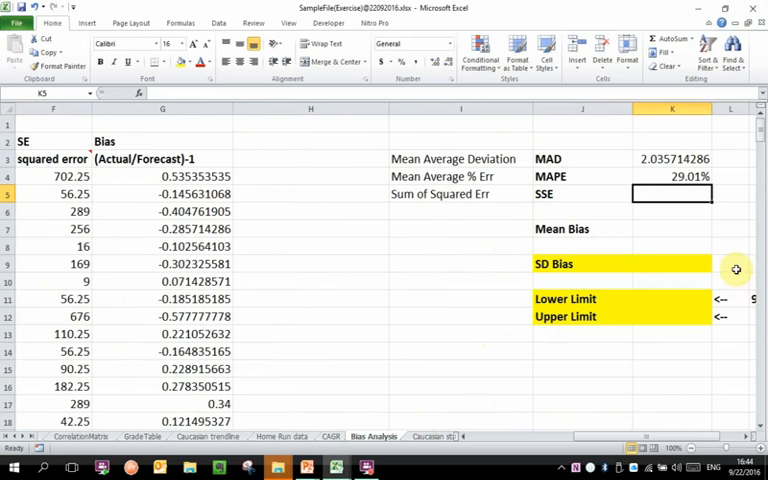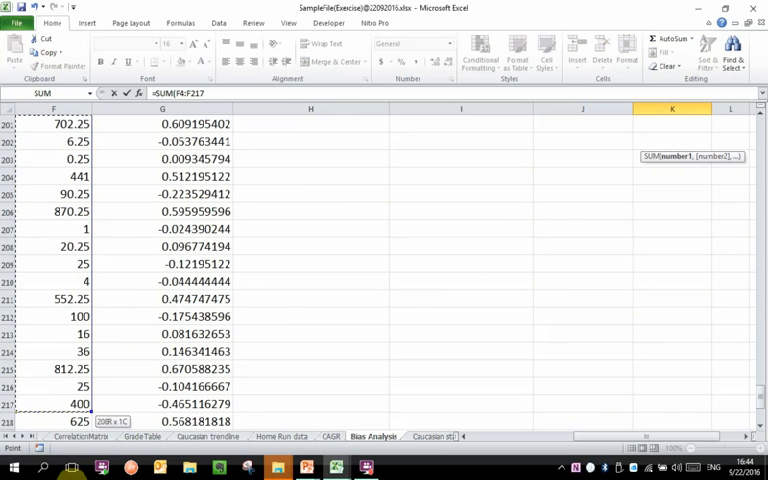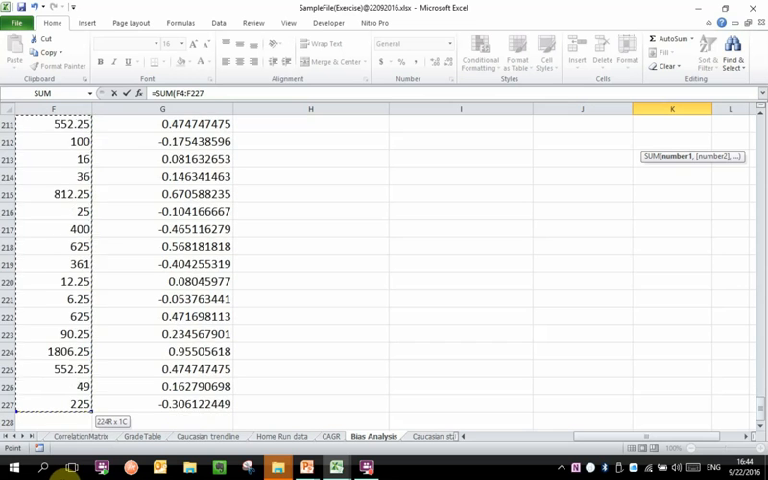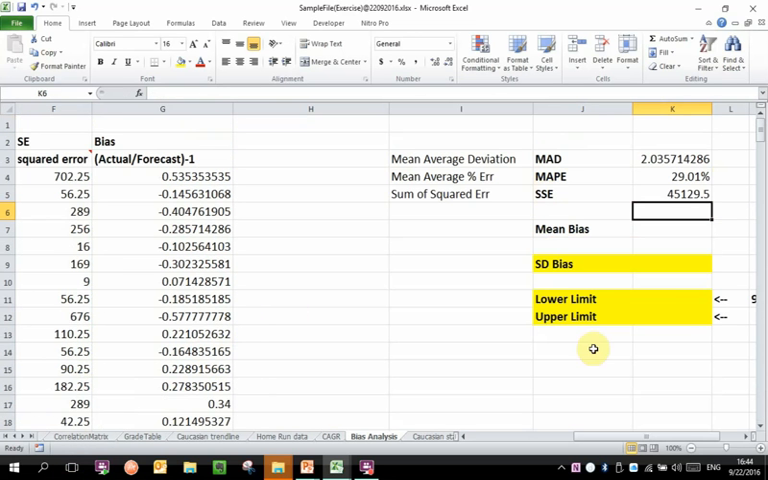Okay, and sum of square error, SSE, is also very simple. Just use the square error here. And then this is the result. As you can see here, this is the mean average percentage error. Most of the time, businessmen like to take note of this one.